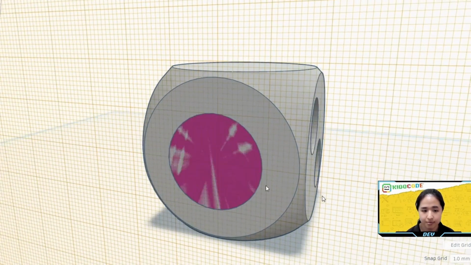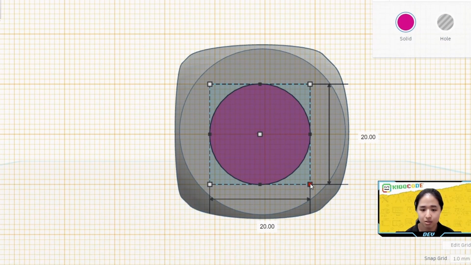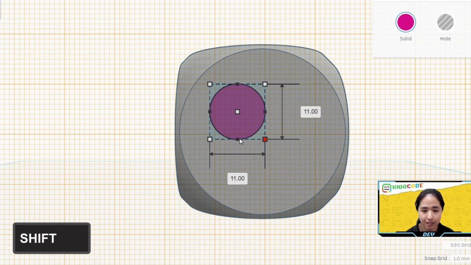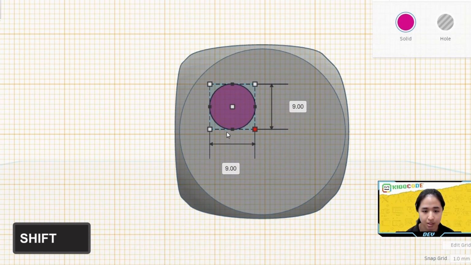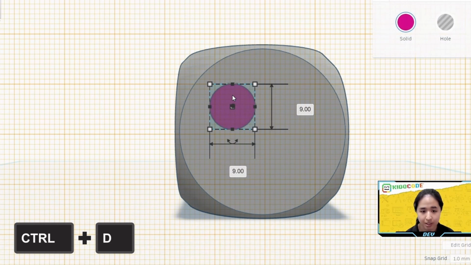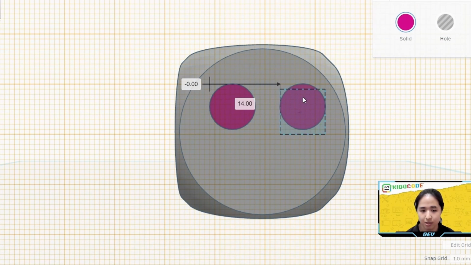Okay, let's decrease this to 9 millimeters. So click on either the gray part, hold shift and decrease it to 9 millimeters. Okay, so over here is 9, over here is 9. Okay, now after that, duplicate it, Control D to duplicate, and move it to the right 14 millimeters. Okay, so over here you can see it moved right 14.